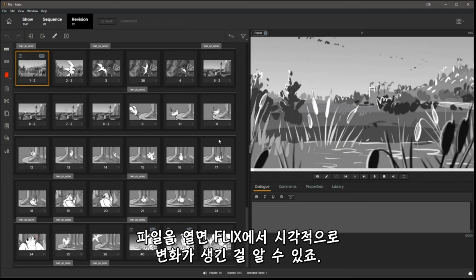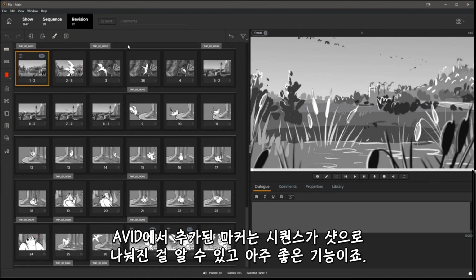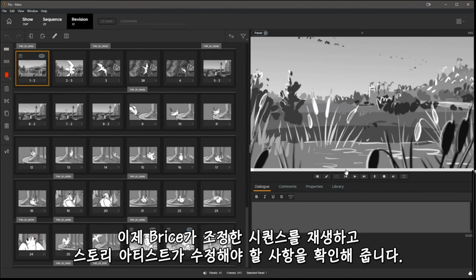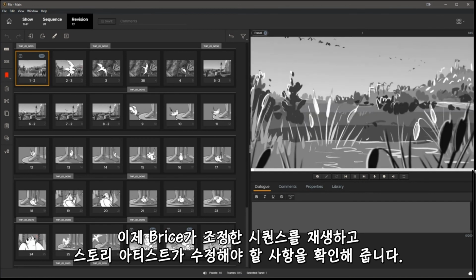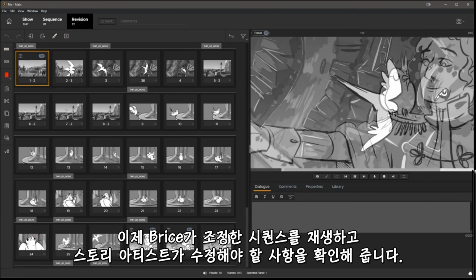Now, when we open this up, we notice we have some visual changes to our sequence in Flix. First thing I notice is that we now have markers in here. The markers are added in Avid, and it's now breaking out our sequence down into shots, and that's fantastic. I'm going to go ahead and play through the sequence to see the adjustments made by Brice, and then inspect any changes that involve our story artist.